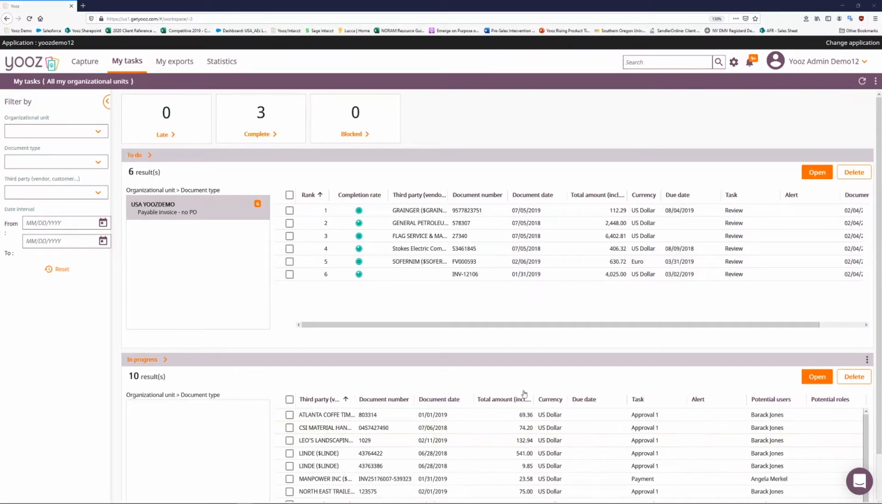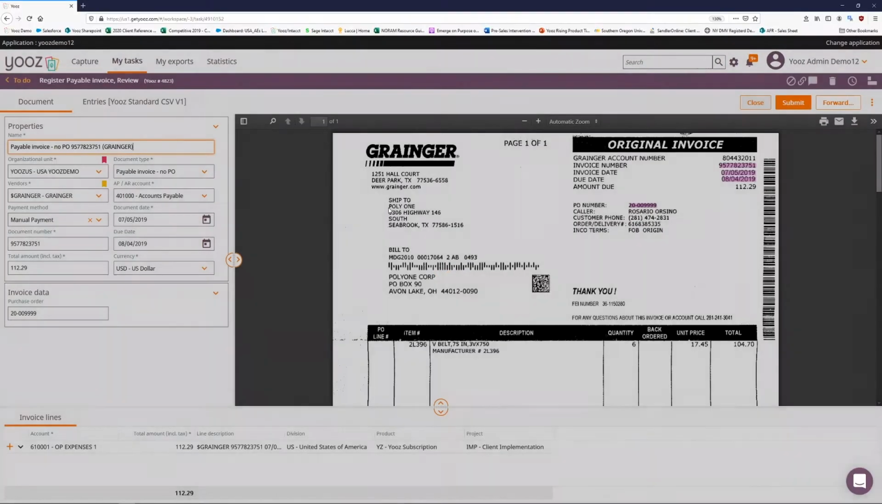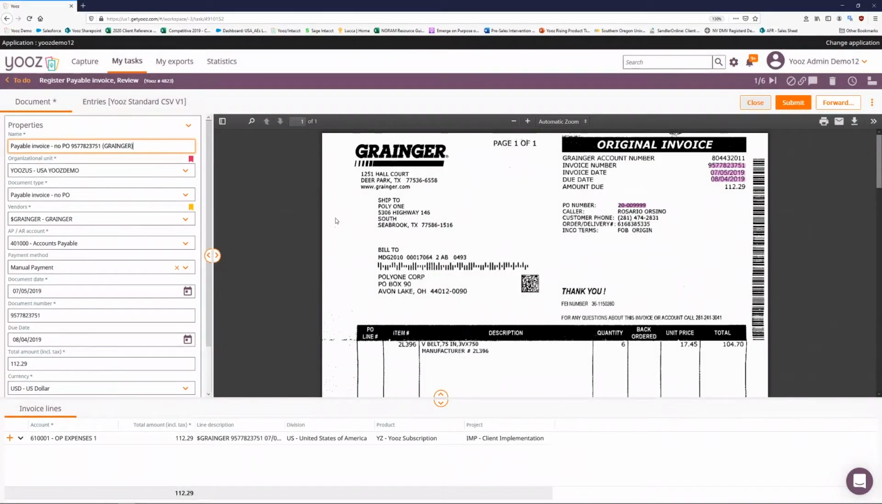So now we're logged into Yooz Rising, and we want to focus on the To-Do component of the My Task workspace. Now the To-Do component is going to have everything that I need to work on, and what I have to work on is determined by the workflow rules we have in place. So I can go ahead and select the first invoice in my queue for Granger, and we'll be brought into the Invoice workspace.